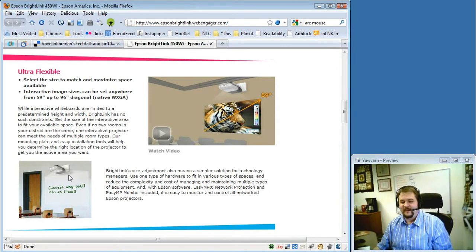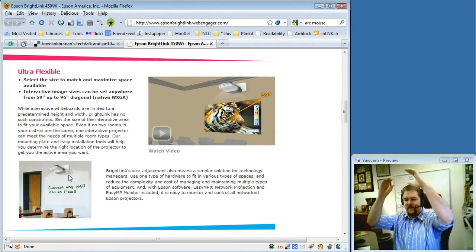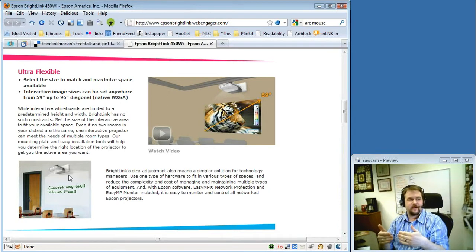I was just blown away by this as I'm reading through it. So basically, I've got a wall in the front of the room. I can mount the projector right in front of the room, have it project practically straight down, and then interact with that projection right on the wall.